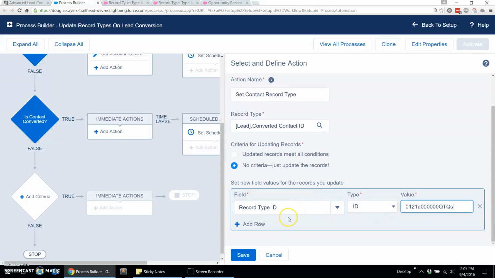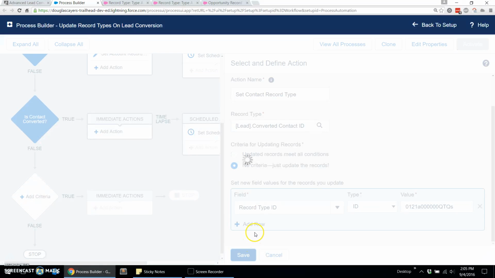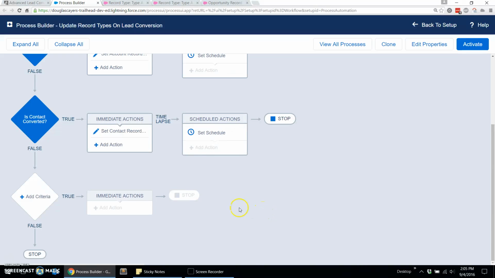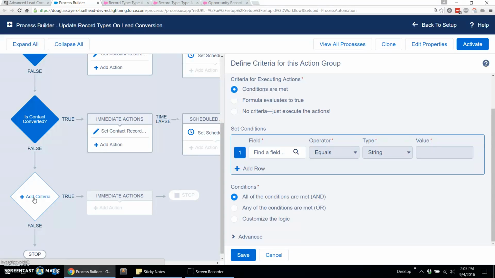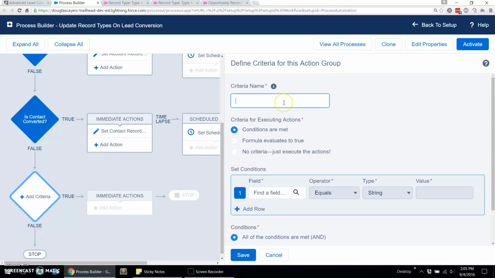Just like we could do with the converted account, if there's any other advanced field mappings that we want to apply here, just add some more rows and you can update that converted contact. Click Save. And our last branch will be to check to see if an opportunity is being converted as well. Is opportunity converted?